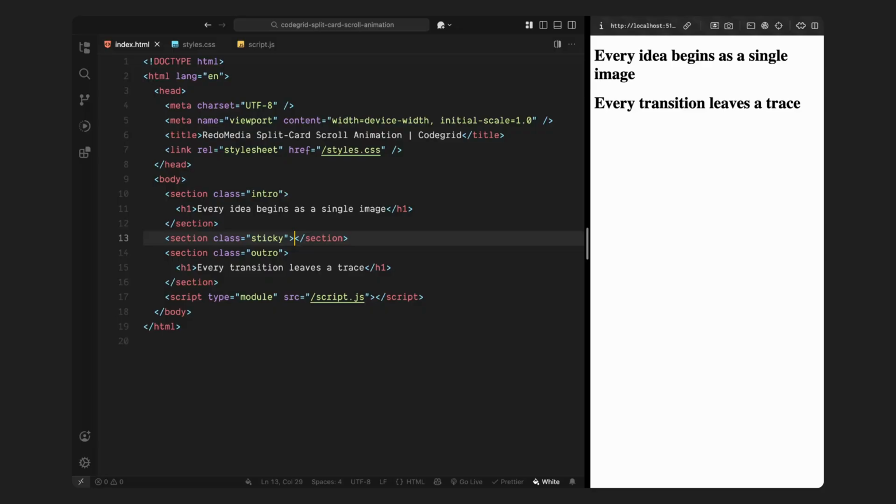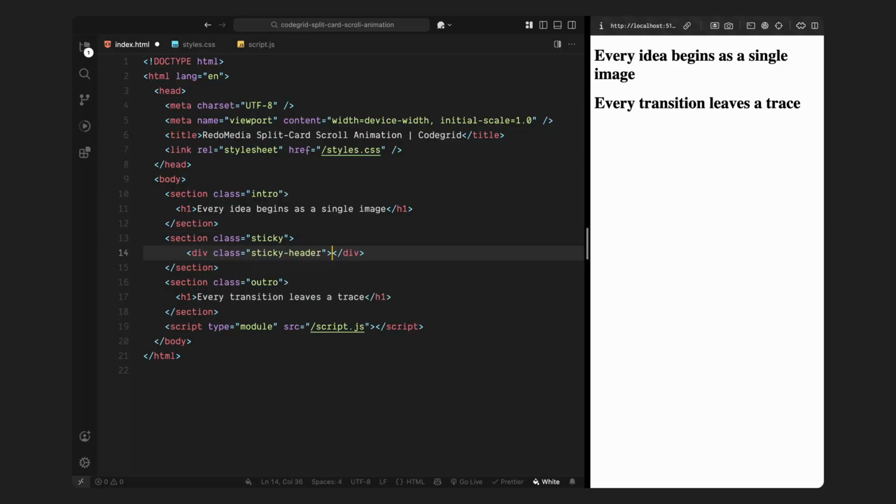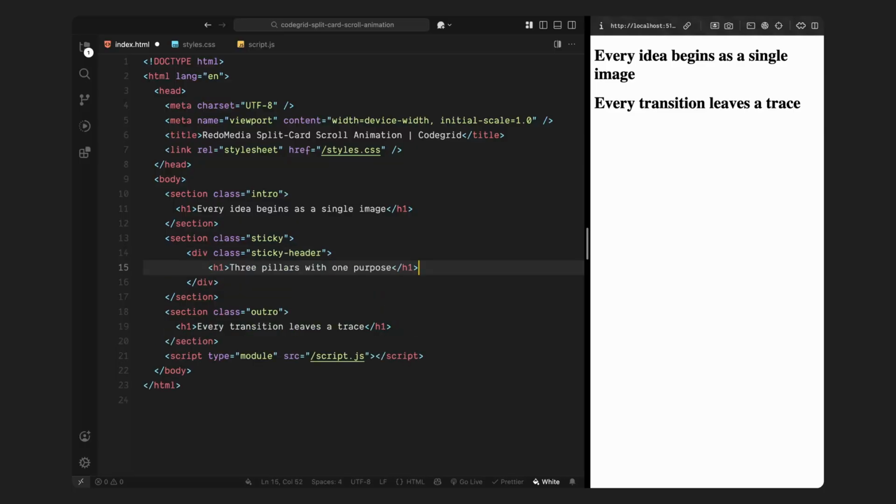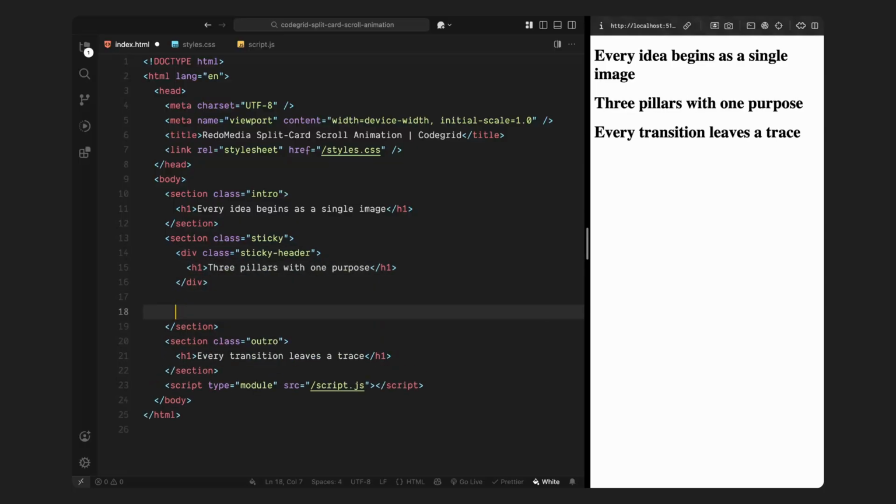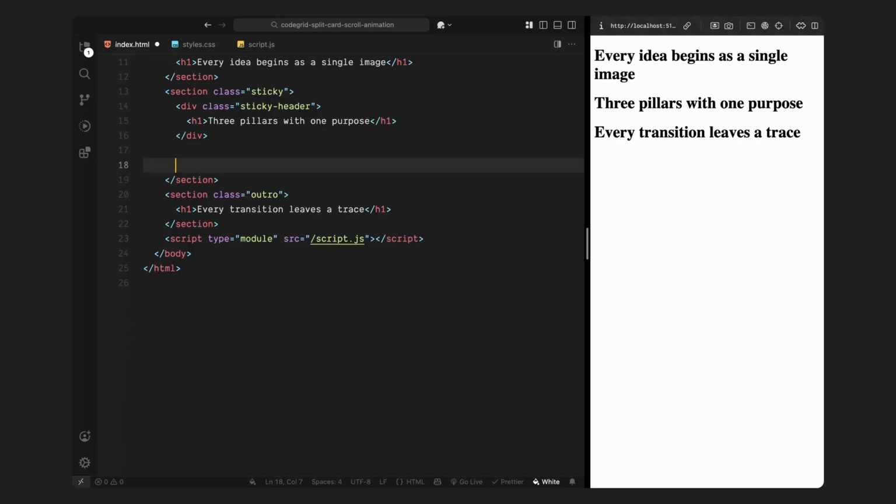Now let's get to the main section, the sticky part where the animation happens. First, I'll add a heading inside a div with the class sticky header. This element will be pushed down and hidden by default. We'll reveal it later with the scroll animation. It will slide into place just above the cards. Next, I'll add a div with the class card container. This will hold all three of our animated cards.